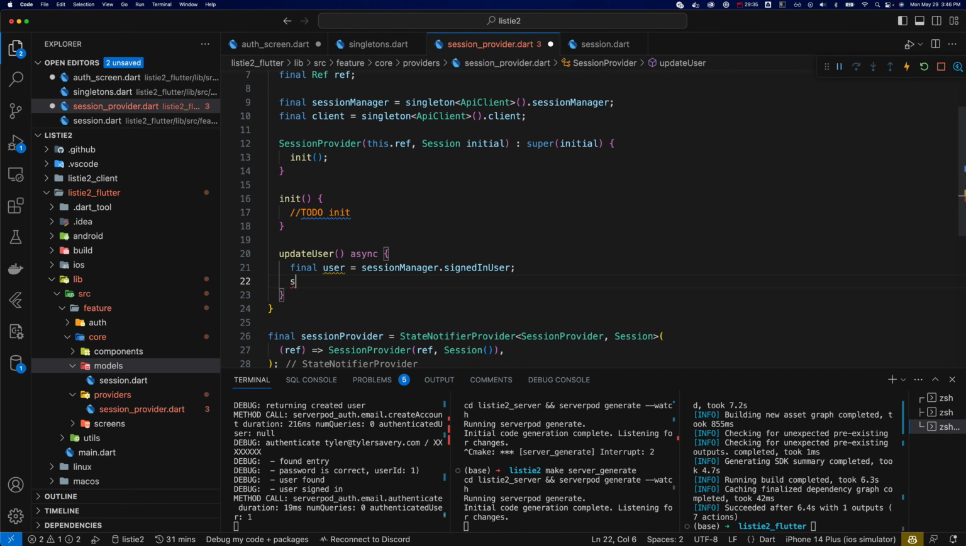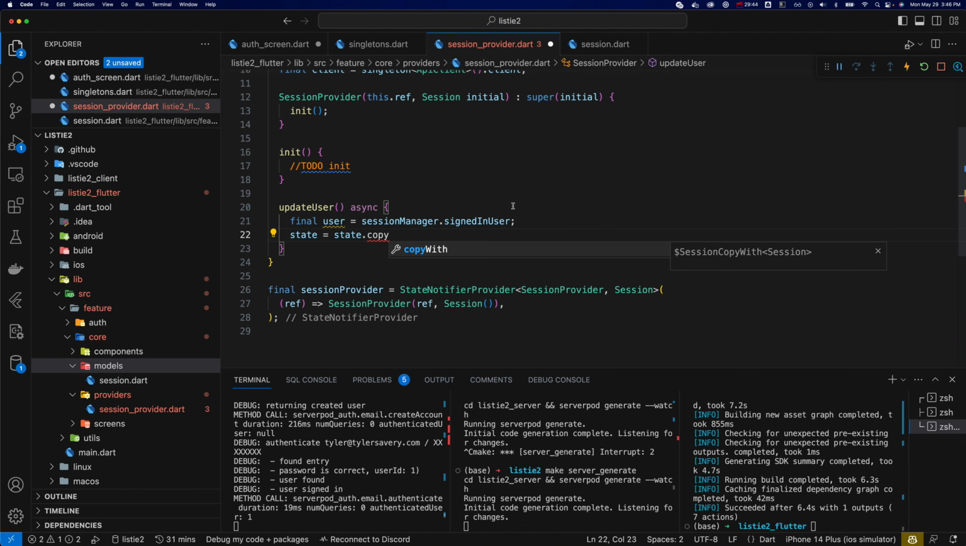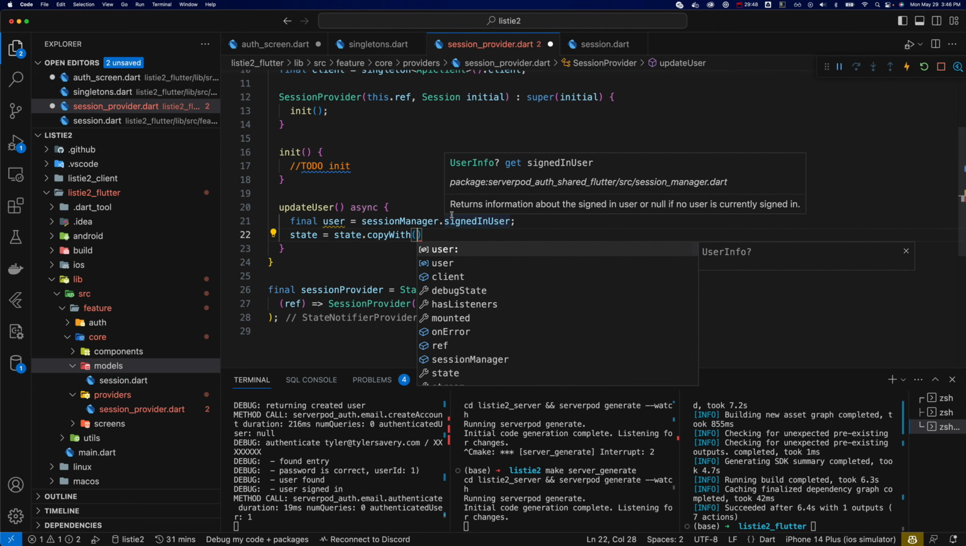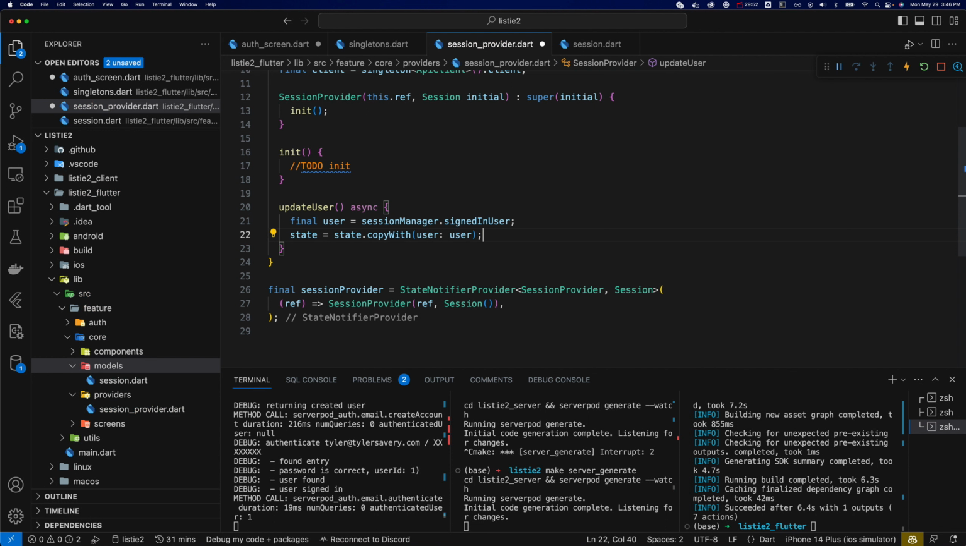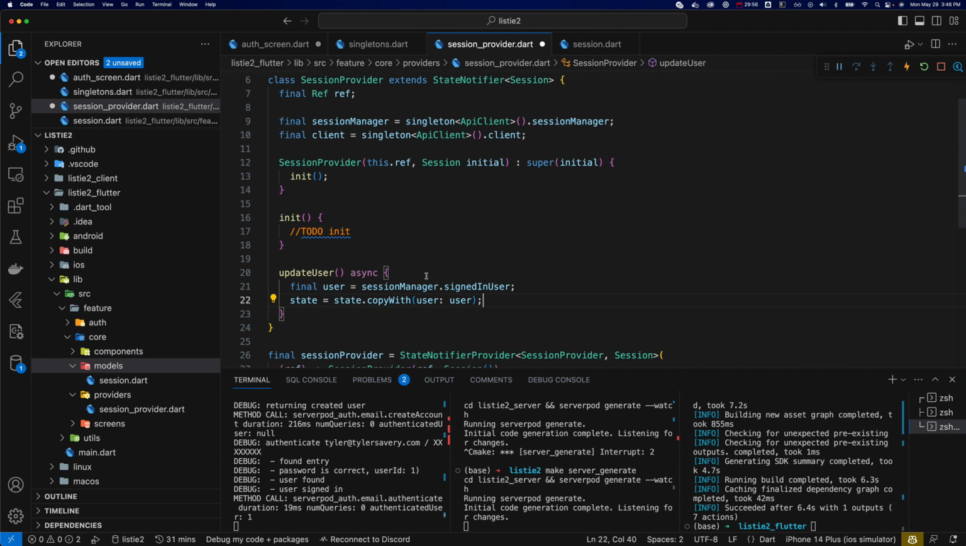Then what we can do is go state equals, and this is just how we can update the state. We will go state.copyWith, and we want to go user equals user, and that conforms to it because even if this ends up being null, it'll just set it to null. So this copyWith method is something that we didn't write. This is just one of the great things about freezed, that it automatically makes copyWith methods as well as a whole bunch of other things.